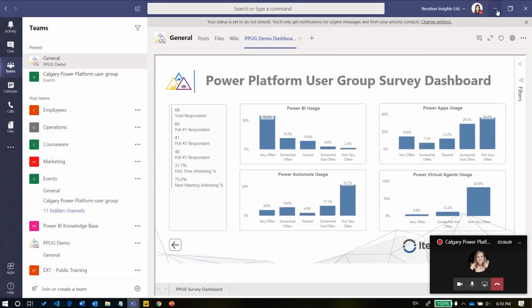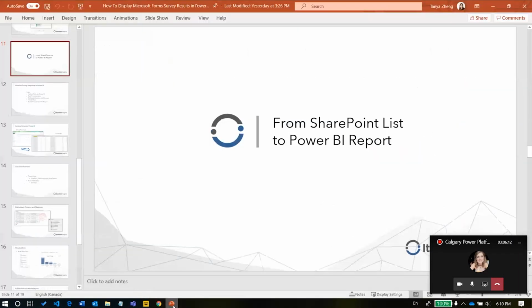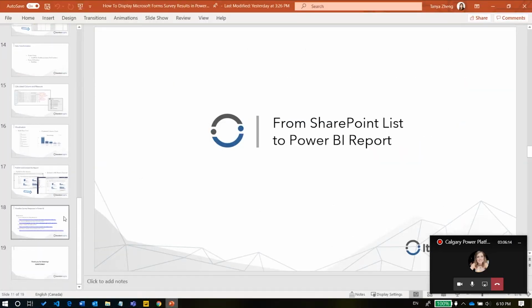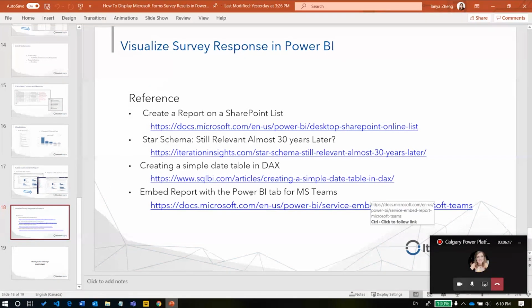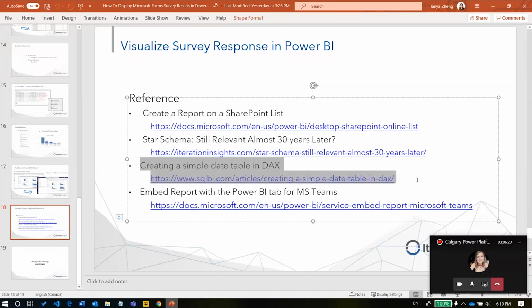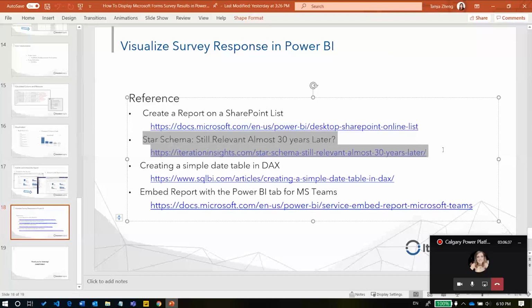Yep, that's about my portion. Let me show you the reference list at the very end of the slideshow here. This is using DAX code to create a date table that I mentioned earlier, from SQL BI. And also, if you're wondering how to start with data modeling, where shall we start? Take a look at the star schema article. We published it, I think, in early May, so it's a pretty new article. Take a look to help you start with your data modeling.